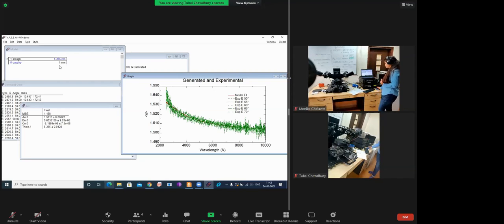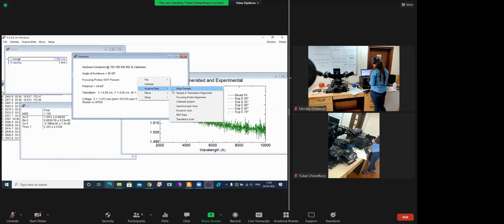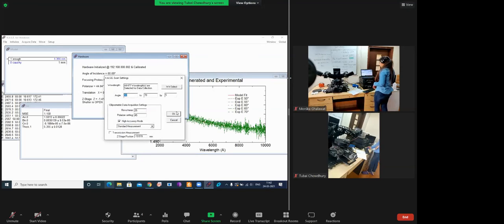Okay, so we'll go with this because alignment is not there. So go to hardware, we have to go to spectroscopic scan. Okay, we'll go with the same angle and everything because we are using the same kind of glass.